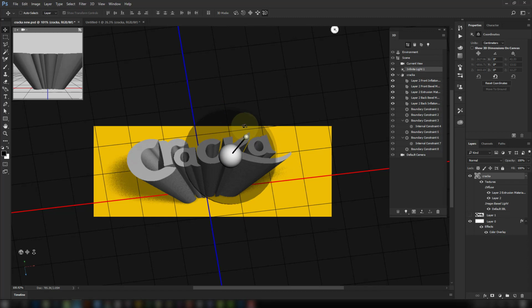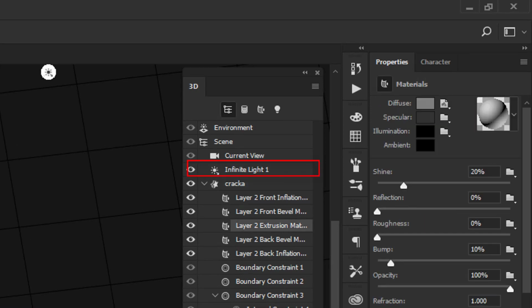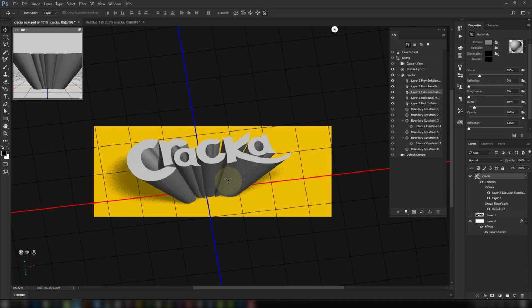Now, I want you to know that before you select the light, you have to select it on the panel here. So you have the infinite light here. So you click on it, the widget for the light would appear. Just choose it and move it around.